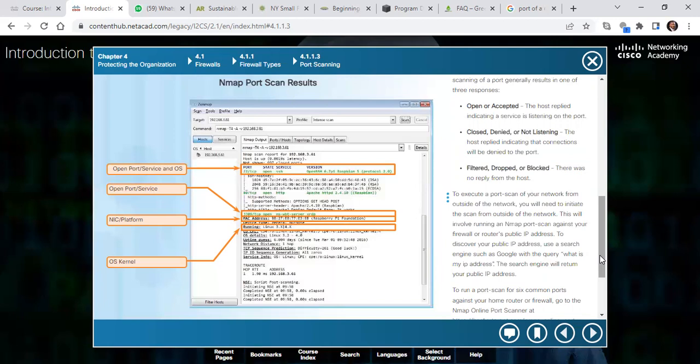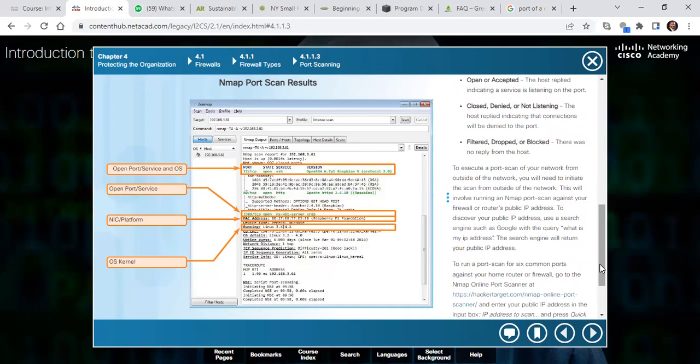Okay, so to execute a port scan of your network from outside of the network, you will need to initiate the scan from outside of the network. Now, how do you do that? This will involve running an NMAP port scan against your firewall or router's public IP address. So how do you discover this? To discover your public IP address, use a search engine such as Google with the query, what is my IP address? The search engine will return your public IP address.